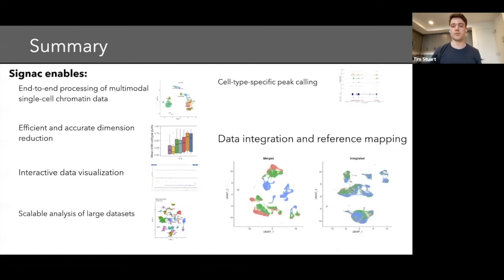And finally, we've developed a new extension of the Seurat integration and reference mapping tools that enable single-cell chromatin datasets to be integrated and to build these references and also map query datasets onto these integrated references.